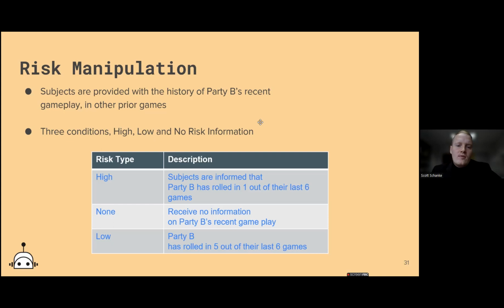So we have 3 different types of risk conditions. We have the high risk condition, where subjects are informed that the party has rolled 1 out of their last 6 times. We have the no risk condition, or basically no information, so they don't receive any sort of player history. And then we also have our low risk condition, which basically says that the other player pretty much always rolls, 5 out of 6 times.